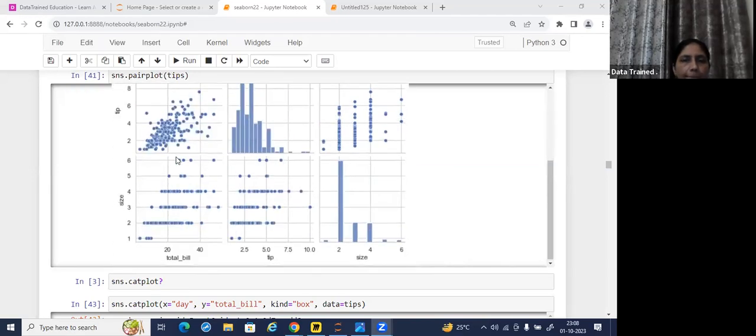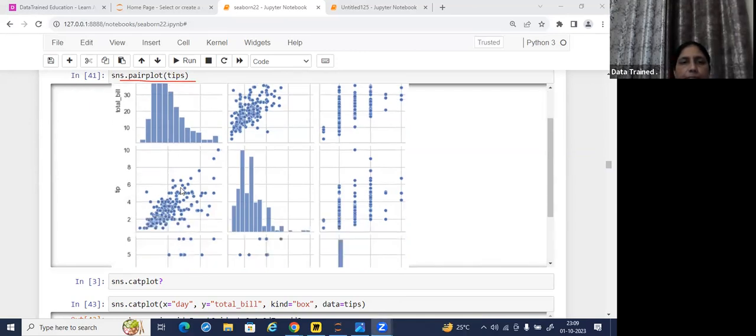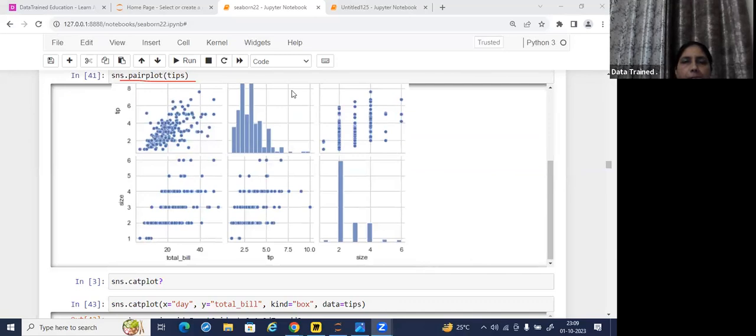So what will happen in a pair plot? It will take all the columns from the data set and start making the pairs individually and start making the plots. See here, tips and total bill. So this one is total bill and tips. With an increase in total bill, the tip is also increasing.